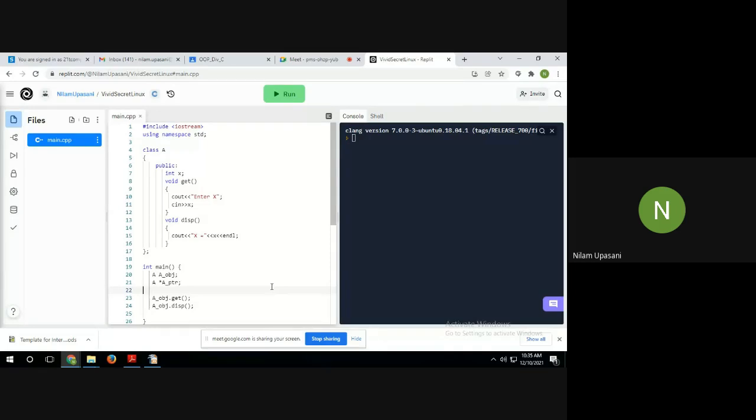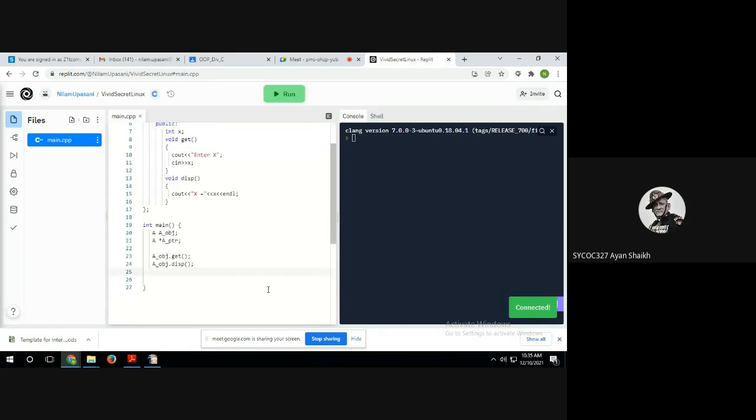Now, how to make this pointer point to this object? It is not pointing to it yet. Have you assigned the address of that object? First, A ptr equals to the address of the object; you need to store it in that pointer. Ampersand A object. Yes, ampersand A object. So now the address of this object will get stored in this pointer.